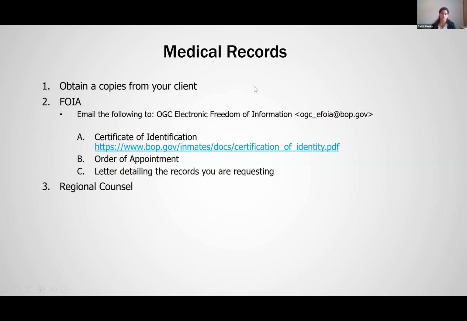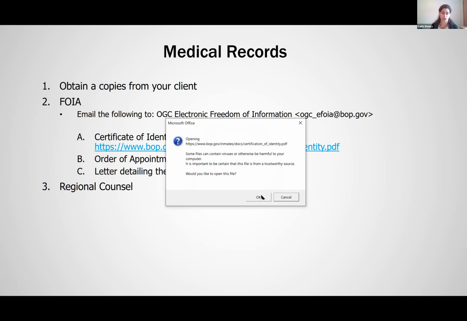You would email this email address right here. In that, you need to include this certificate of identification. It needs to be completed. So the full name of requester would be the inmate's name. The current address would be whatever BOP institution he's at or she's at. Date of birth, place of birth, all of that would be in the PSR.